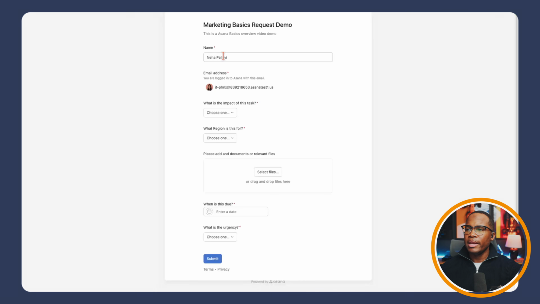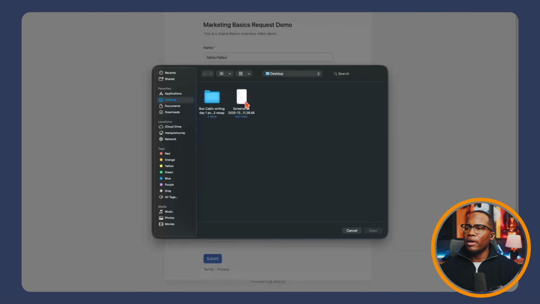So it's already pulled in my name and knows who I am. It's pulled in my email. What's the impact of this task? It's high. Region is for EMEA. I don't have anything to add in there. Let's create something really quickly. Just create a screenshot. And now let's select a file.